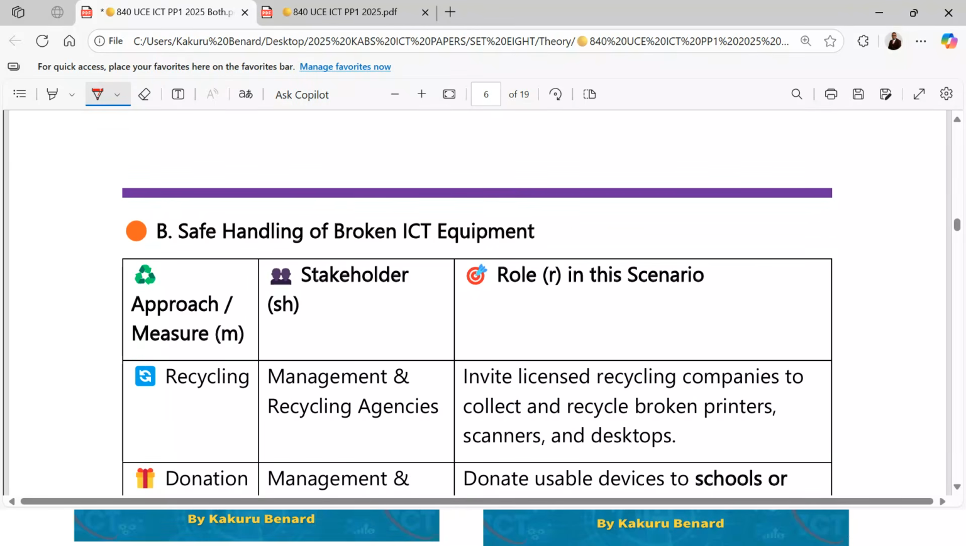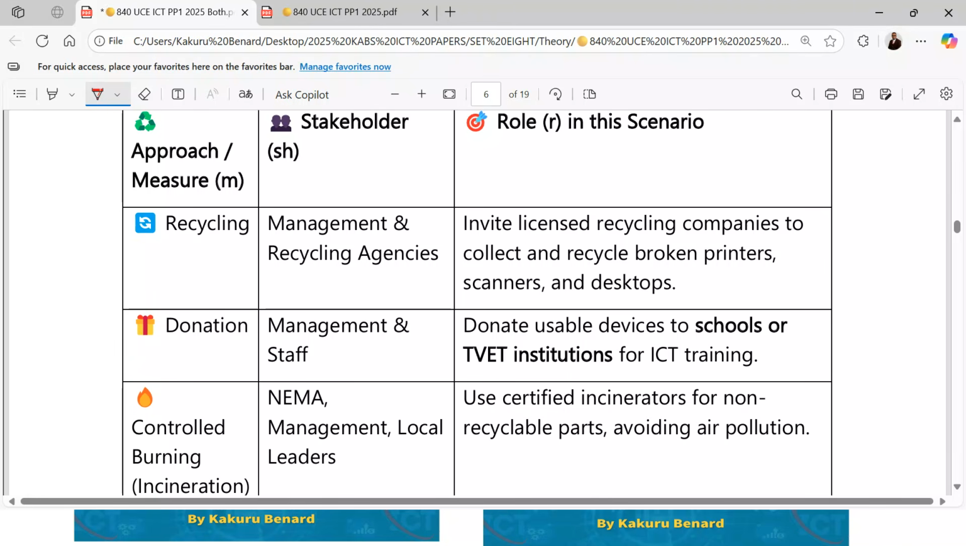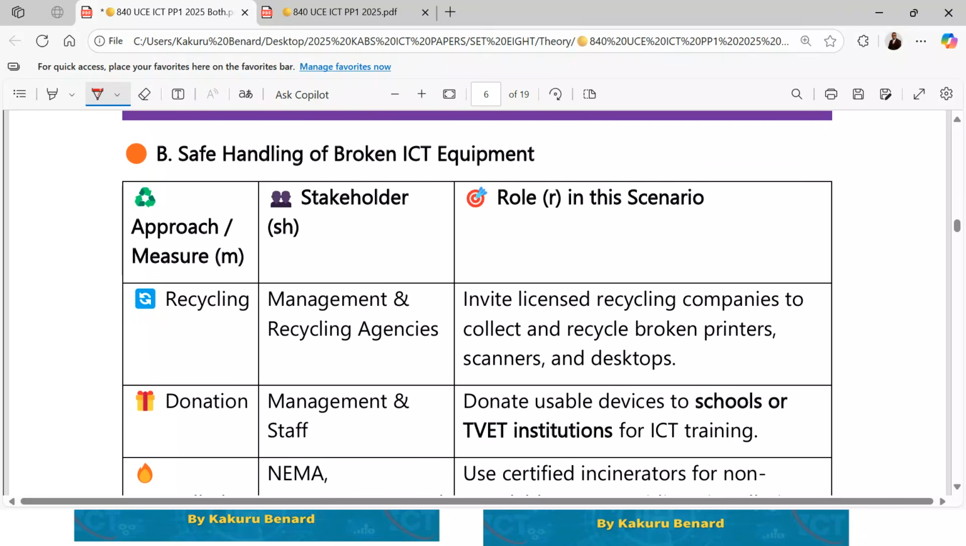Now, I would like to see how best our uncle can safely handle the broken ICT equipment. Here, we shall need an approach or a measure, a stakeholder, and the role of that stakeholder in line with the scenario. The first measure or approach, we have recycling. The stakeholders, we can talk about management or recycling agencies, and their role is to invite licensed recycling companies to collect and recycle broken printers, scanners, and desktops.